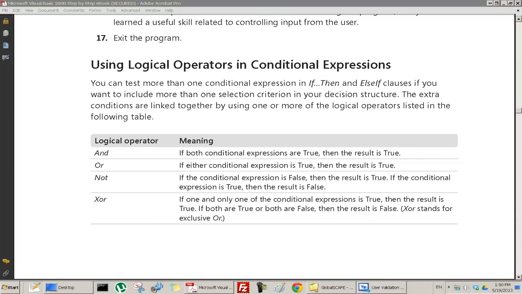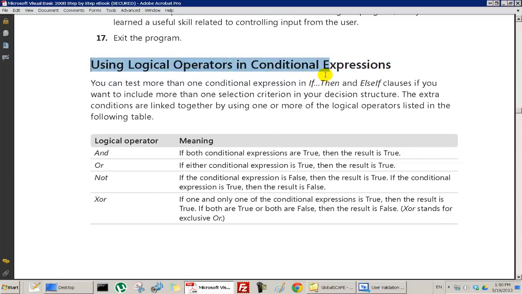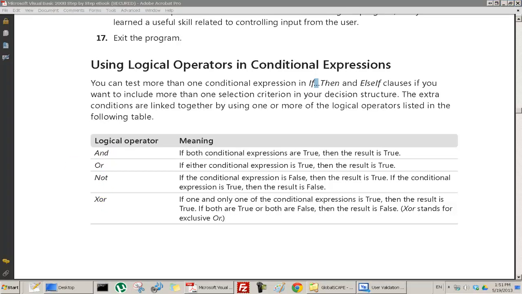Okay, let's go on to using logical operators in conditional expressions. So remember, we've talked about decision structures, which are if-then, and inside the if-then statements we have conditional expressions, like in here. And they're saying within a conditional expression you can actually have logical operators. Remember, logical operators are things like and, or, not, and XOR. So let's look at that. And this will allow you to have more than one condition in your conditional expression.